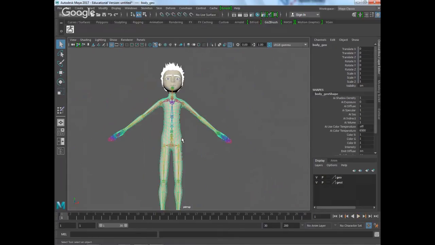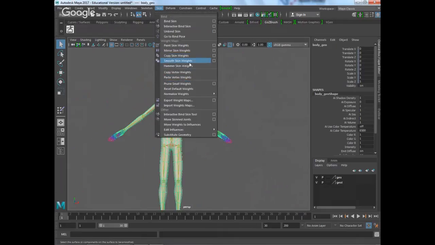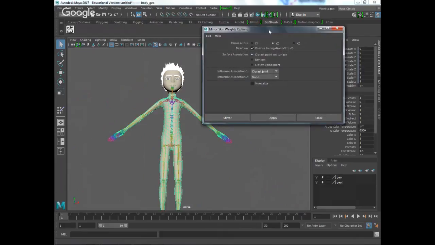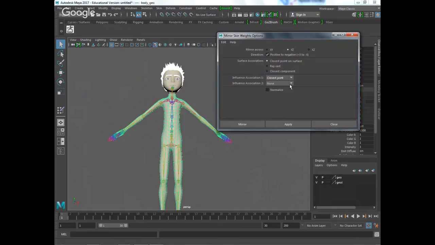What you do very simply, pick this object, skin. My God, I'm blind. Sorry. Where is it? Mirror. This one. Mirror skin weight. Obviously, we will go and see the option. By default, the option is correct. Meaning, if you look at the world right now, to cut the character in two, you need to be in YZ. So you cut the character in two. Using the YZ, it will mirror from the positive to the negative.